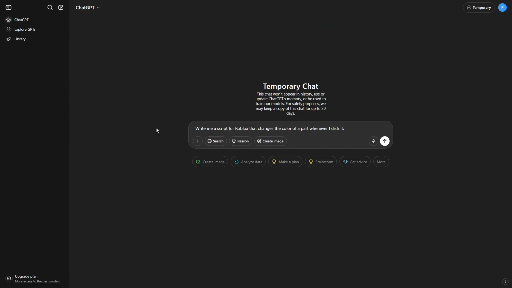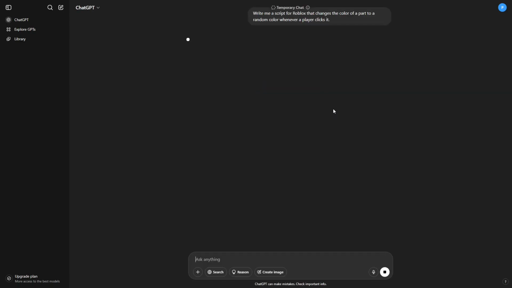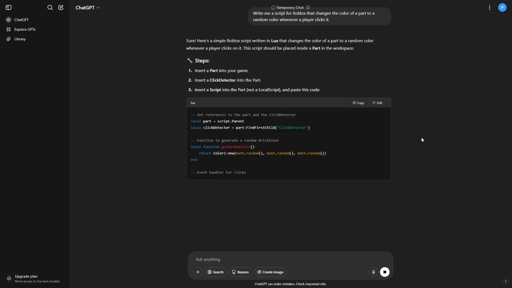So here we are on ChatGPT. We're using temporary chat, of course, so that there's no history or anything. It's not using ChatGPT's memory, all that. And this one is very simple. Just write me a script for Roblox that changes the color of a part when I click it. And maybe make the color random. Changes the color of a part to a random color whenever a player clicks it. Okay, that's a better prompt. Sorry. So if we just send this, it should be very simple. It shouldn't take long. So here we go.